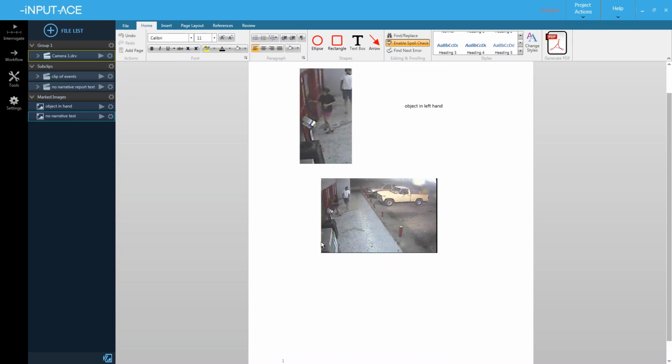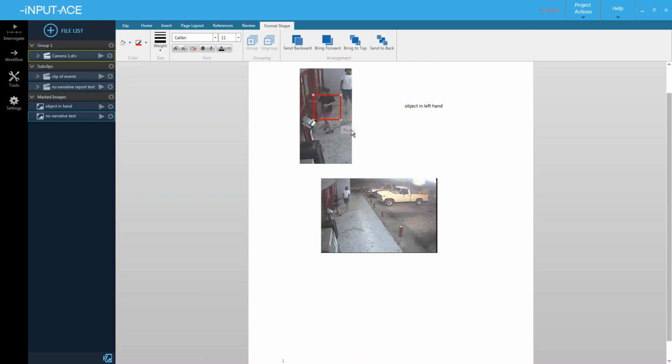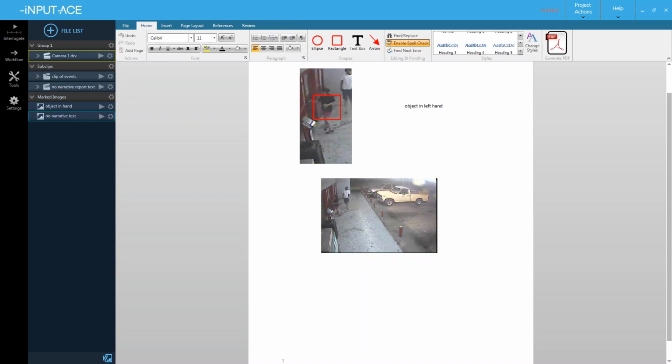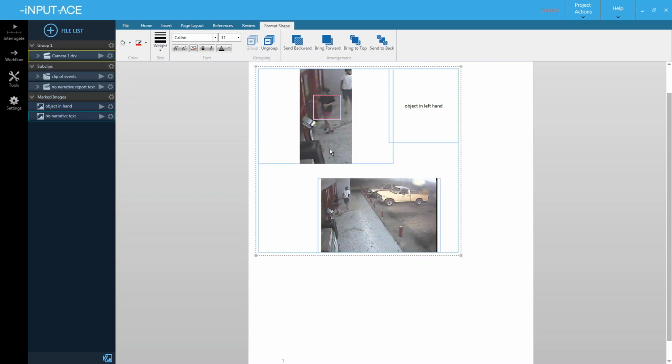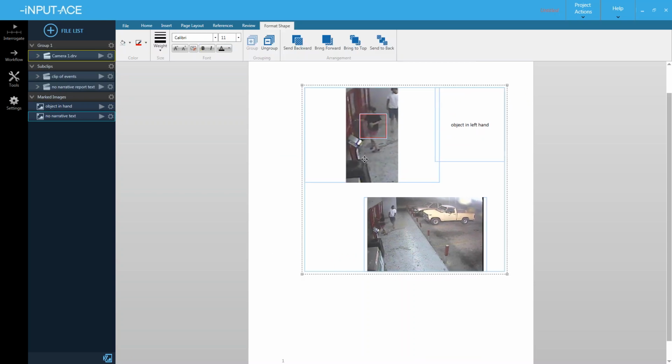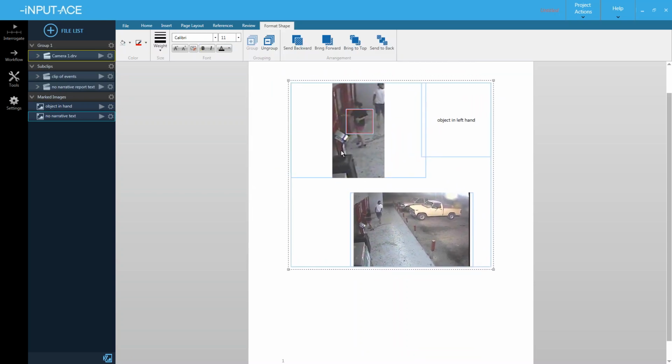Okay, so with that information said, here's a couple of additional items. We've made the assumption with the Narrative Report tab that any shapes that you want to add to an image, for example, a rectangle highlighting the object in the hand, as soon as you add a shape over top of another image, we automatically add that shape to the group. So if I were to deselect that item right now and then select the group, you'll notice that that shape is part of the group.